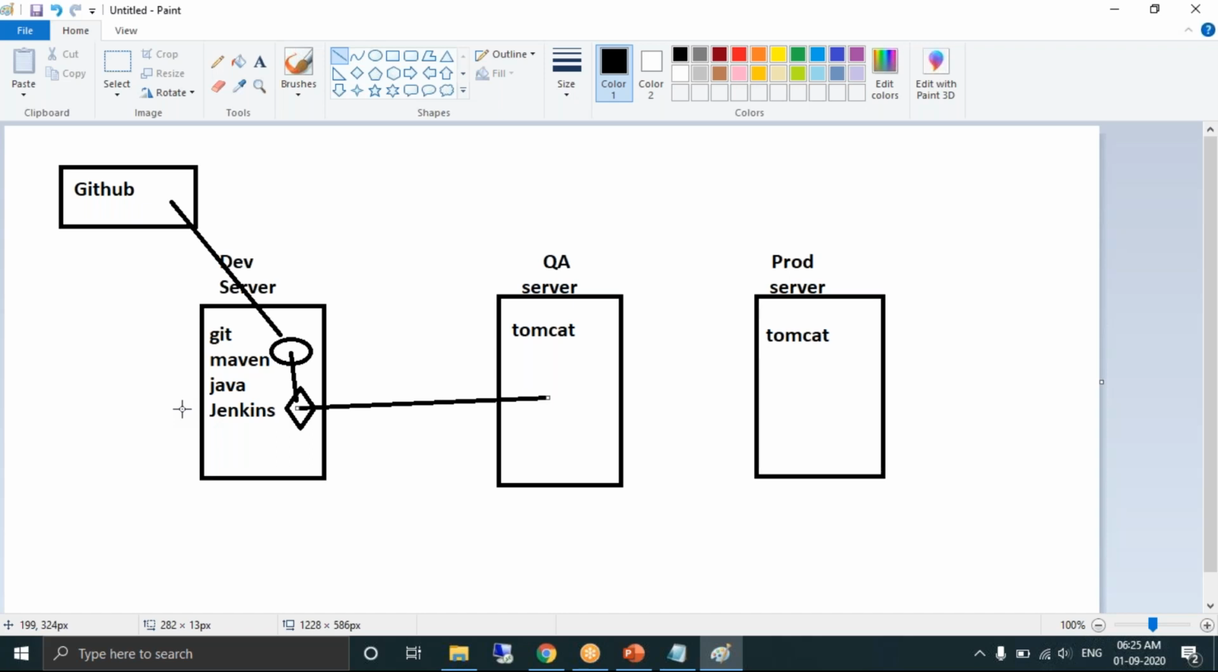Sunil, so developers won't do unit testing here? Developer does unit testing. To what extent will the developer do it? The developer will check whether the code is running correctly or not. They run their code, give some input, and get the output. It is not more than that. Actual testing happens on the QA server.